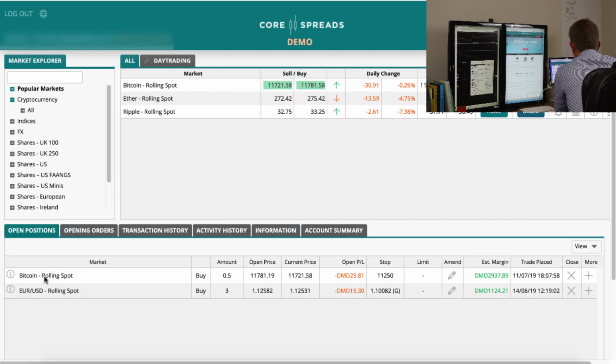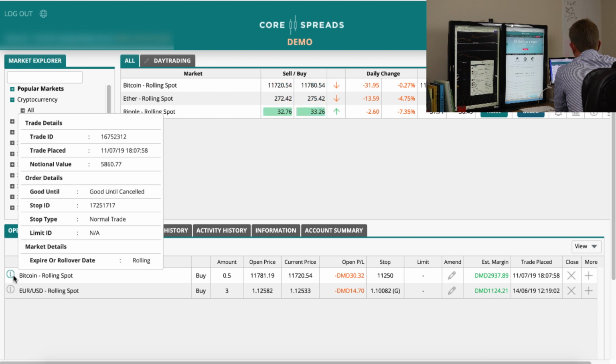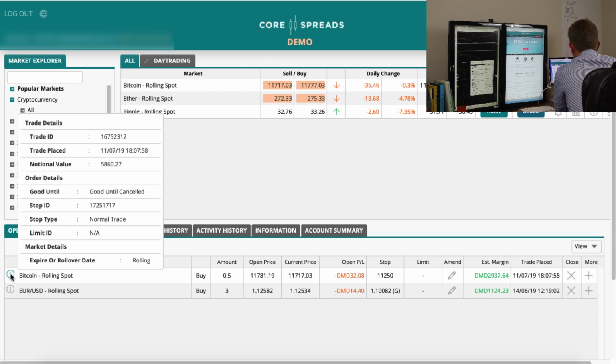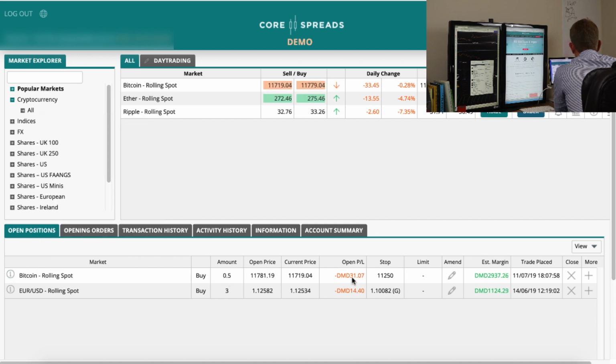my open positions. I've got this Euro one that I've just had here for a while, just messing around with it, but this Bitcoin rolling spot is now open, and I can hover over that without having to actually do anything. It gives me some information about it: time it was placed, notional value, good till cancelled, etc., and it gives me the current P&L. Obviously I've just opened it up now, and the spread was around 60, right? So that makes sense. It's ticked down a little bit.